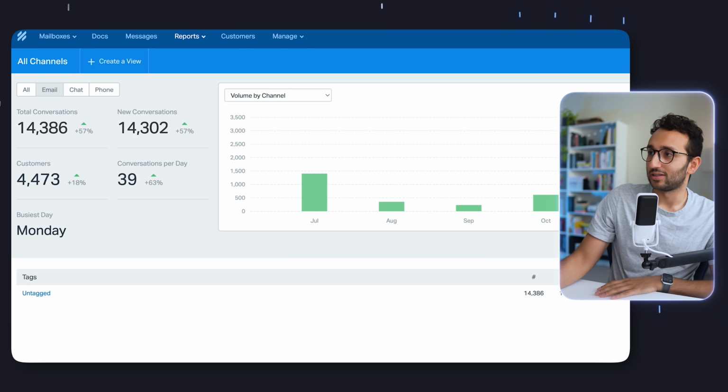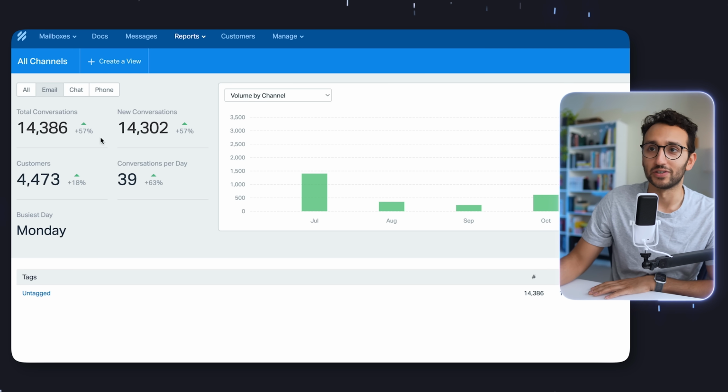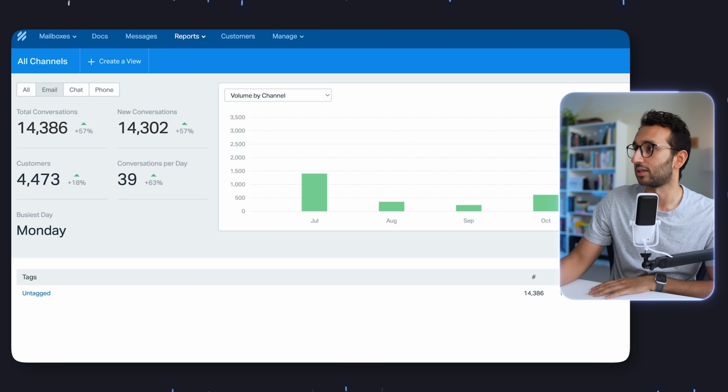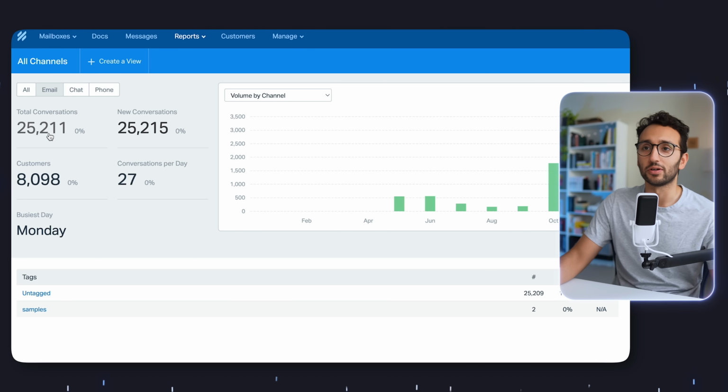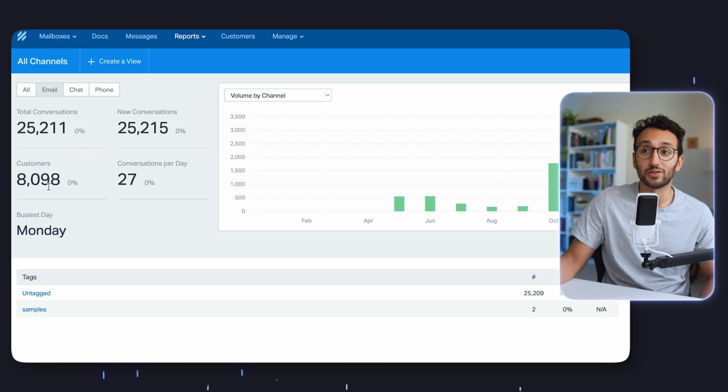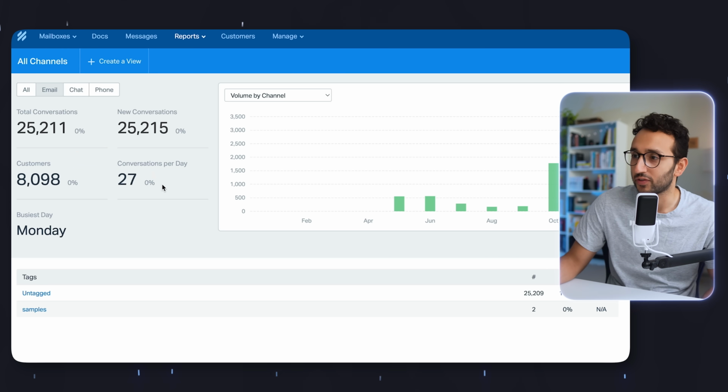And then you can see the data of your customer support team over time. We've had 4,473 customers since starting this about a year ago. And you can see that in that time, we've had 25,000 total conversations with 8,100 different people, which is on average 27 conversations per day.